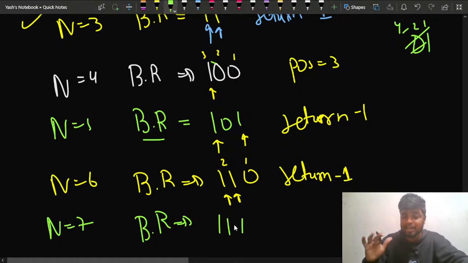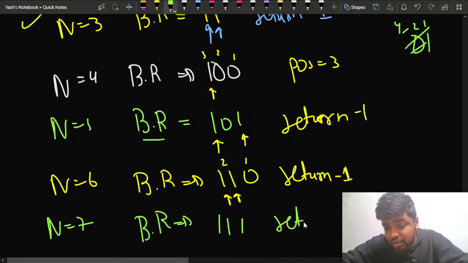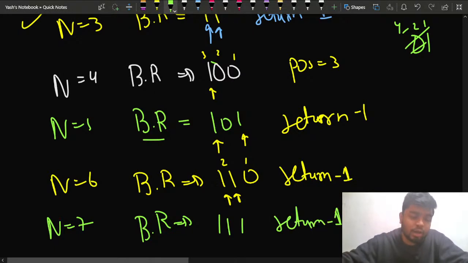For that particular number I need to return the position which has only one set bit, but in this particular case I can see that there are more than one set bits. So in this case also I'll return a -1, right? Please write agree in the chat if you agree with me, right?